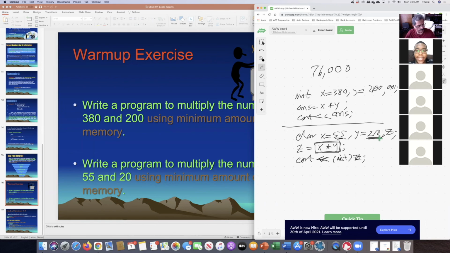The answer is bigger than the char. Exactly. The answer is too big. The product here is equal to 1,100. 1,100 doesn't fit in 1 byte. 255 is the largest that can fit in 1 byte. So what is the size of memory we need? 2 bytes, right? 2 bytes of memory.